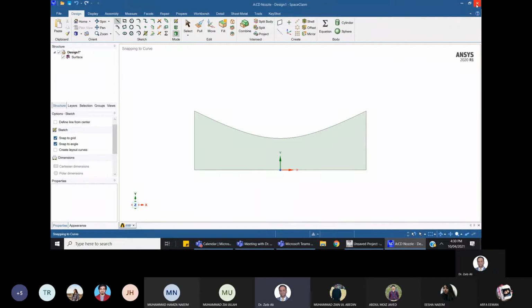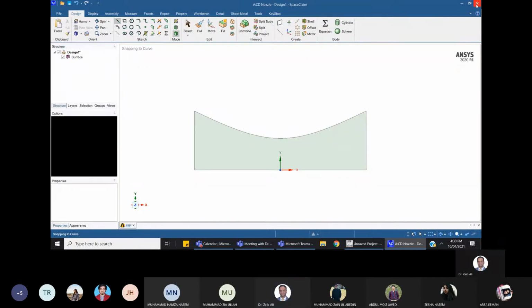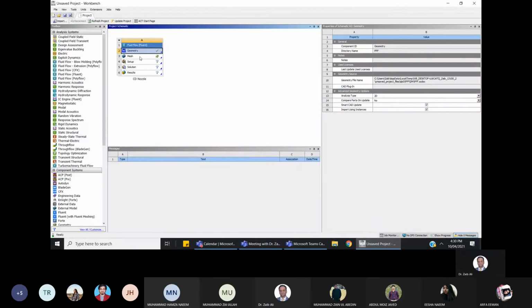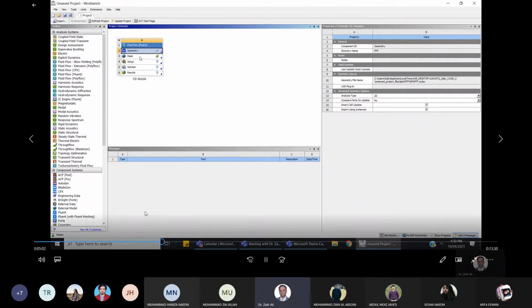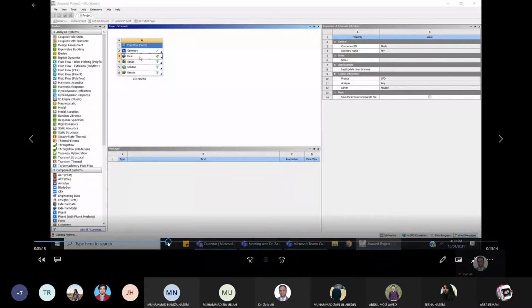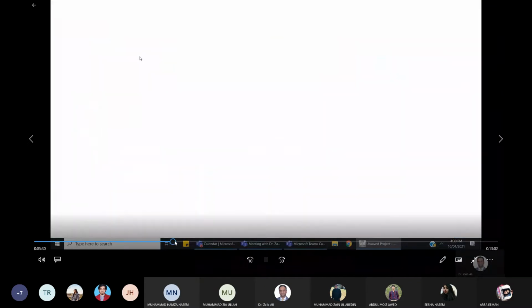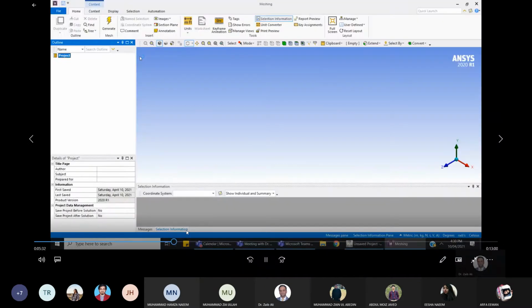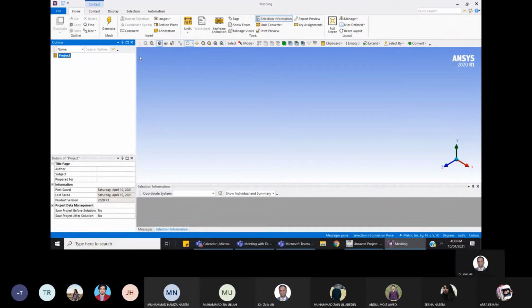In SpaceClaim, you just close it and then open the mesh menu. So double click on mesh. It will import the geometry.